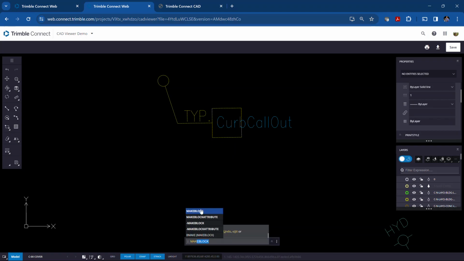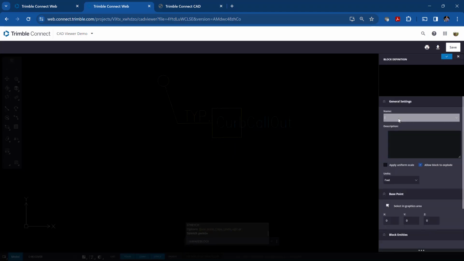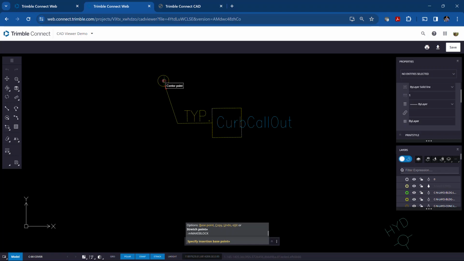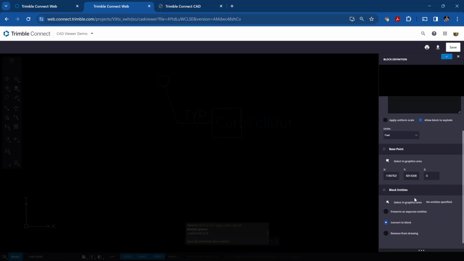So you're going to go now make block. And we'll call this curb callout. The units is fine. The base point is basically where you're going to insert. So that's going to be this right here. And then we're going to convert to a block.